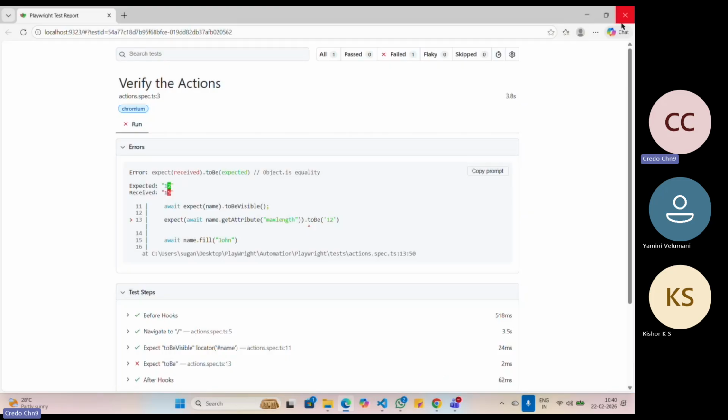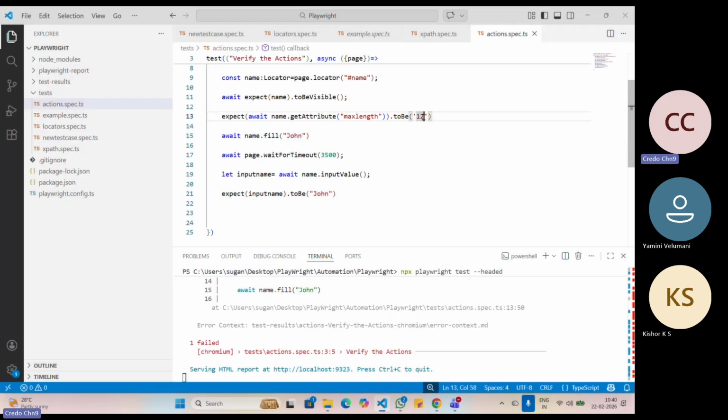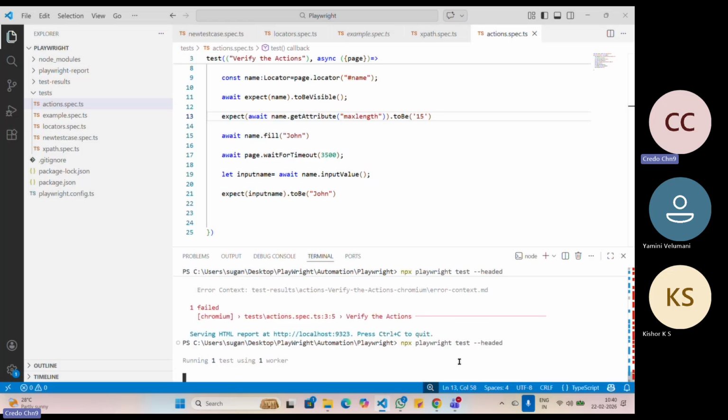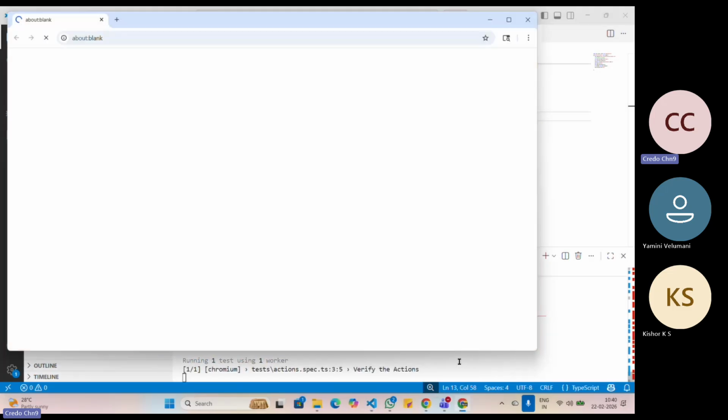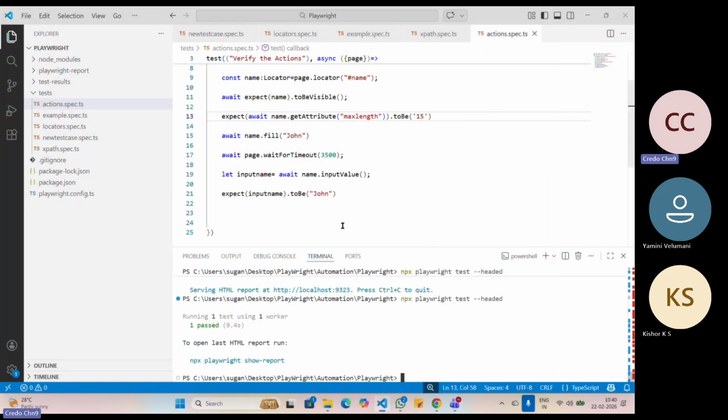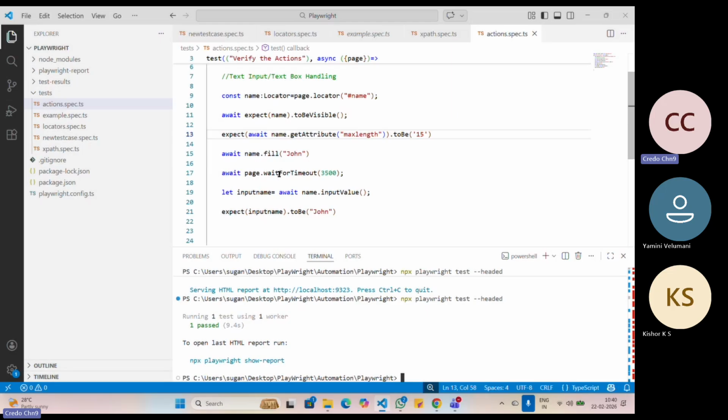What happened? We didn't change the 12. Okay, that's right. Okay. So it got passed.